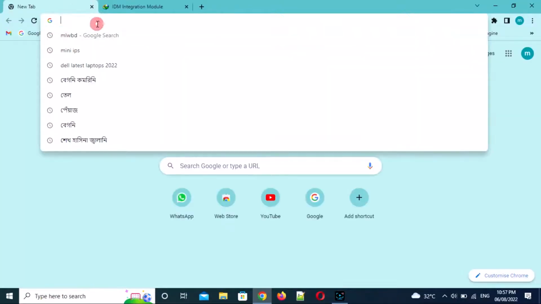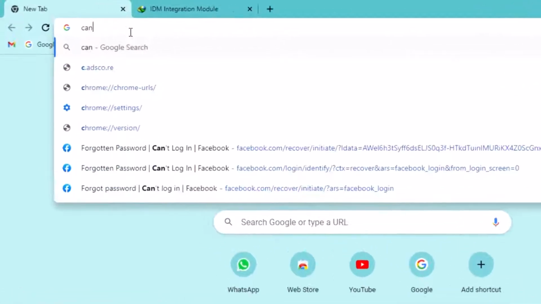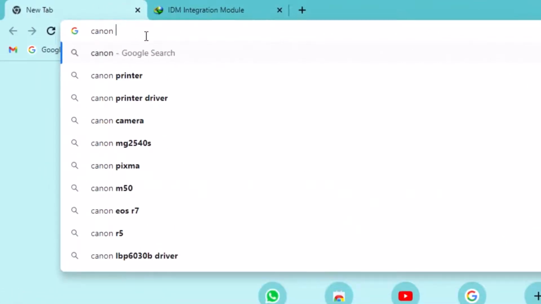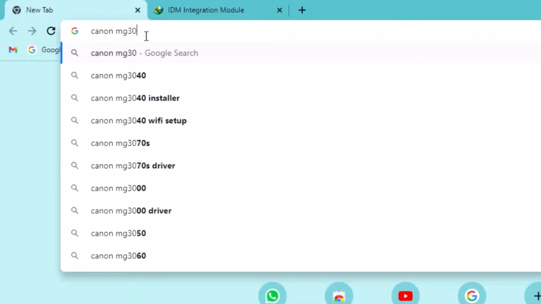Hey, today in this video I will show you the Canon MG3040 printer driver. So open Google Chrome and search this printer number and enter.